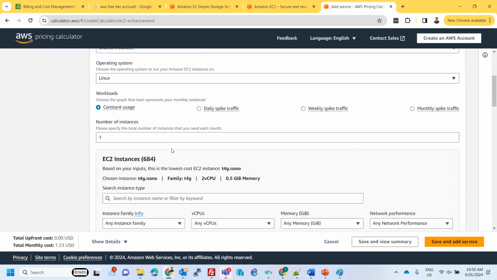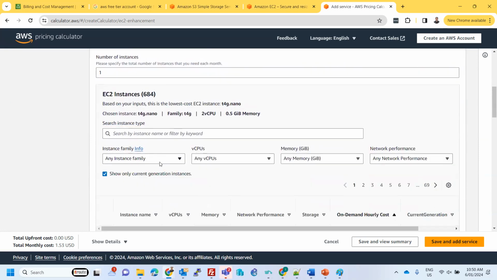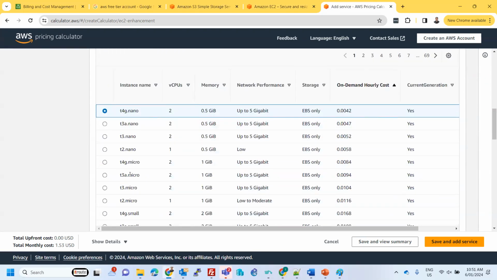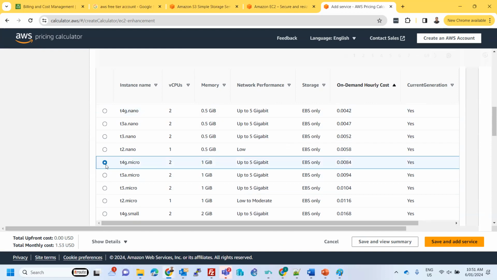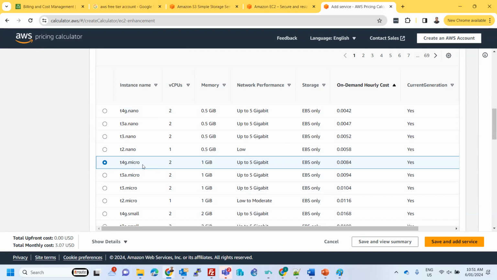After that, I didn't make any changes, just go down. This one is very, very small, so I'm going to choose at least 1 GB memory. This one, t4g.micro, okay? 2 virtual CPUs, 1 GB memory, up to 5 gigabit network performance, EBS. But this one, I can't find.